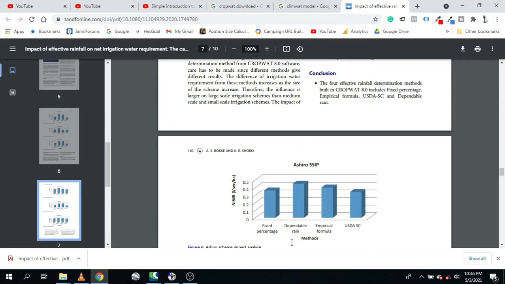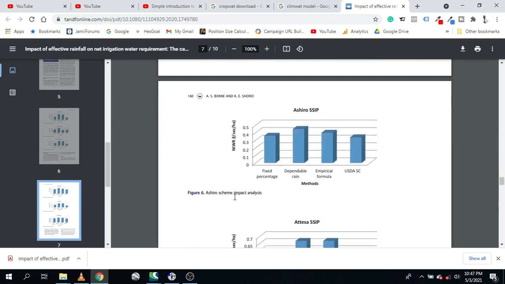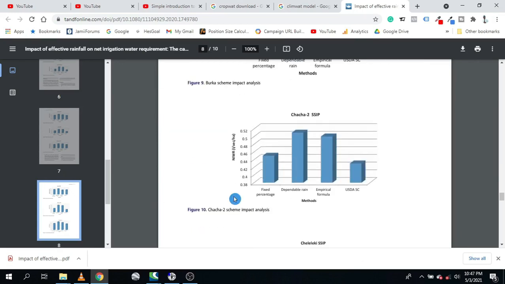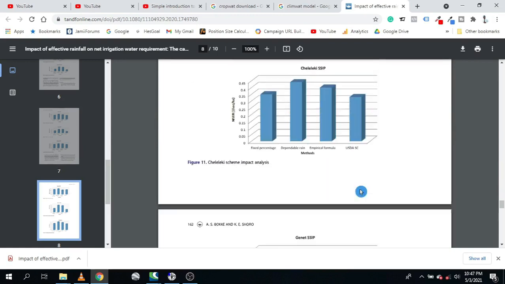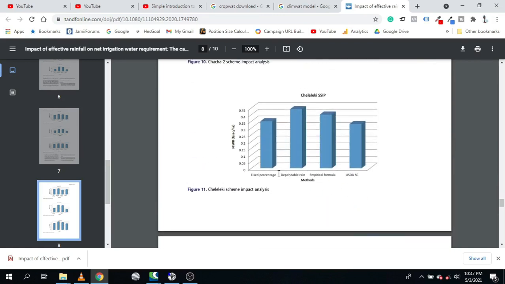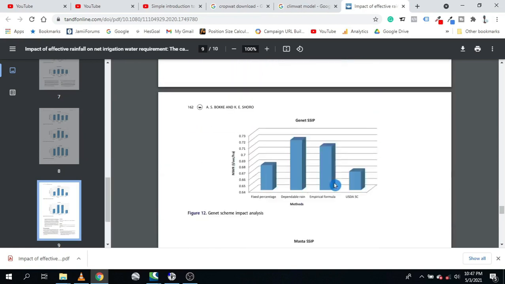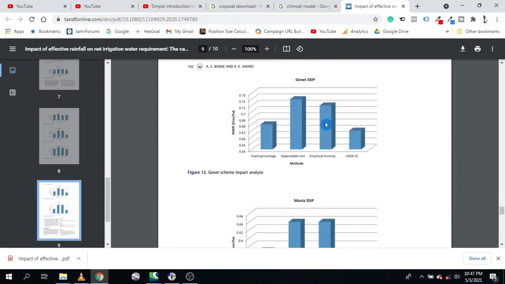What you can learn from this is that by using dependable rain, you will end up with the highest value of net irrigation water requirement. Again, if you go here, this is dependable rain, again the highest value compared to the USDA method. Again, here, dependable rain has the highest value compared to the rest.